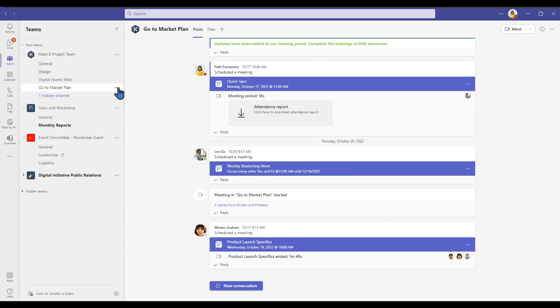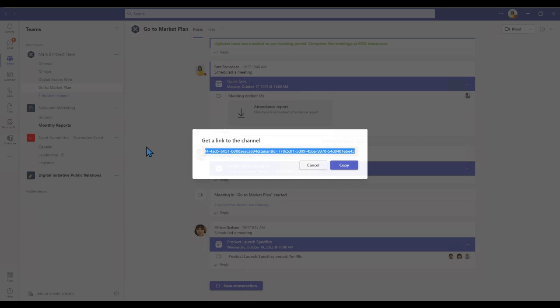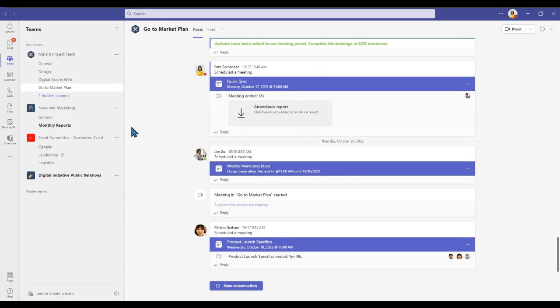Now, another thing we can do is that if there is maybe a colleague that's interested to join our team or wants to see a post in our channel, we also have the option to get link to channel. When we select get link to channel, we can also copy this and send it to a colleague. Now, one thing to remember is that if they are not members of the channel, they will be prompted to hit the join button to request to join the team. All right.